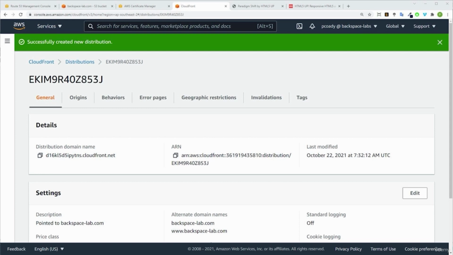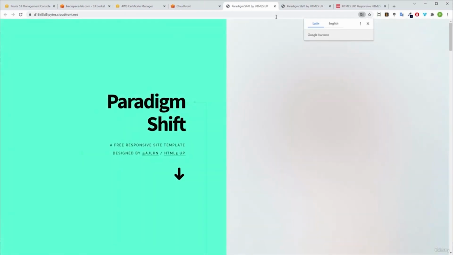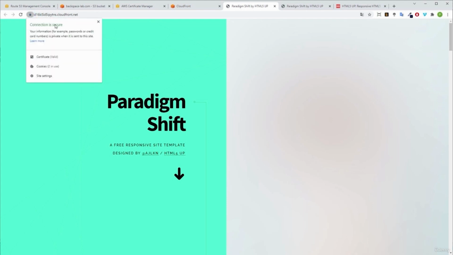So what we can do now is go to this distribution domain name, and that should show our website. So I'm just going to open this up in a different tab. And there is our HTML5 website. So now that that's working, and as we can see here also, it's secure. Your connection is secure. We're operating on HTTPS. So that's all working as well.